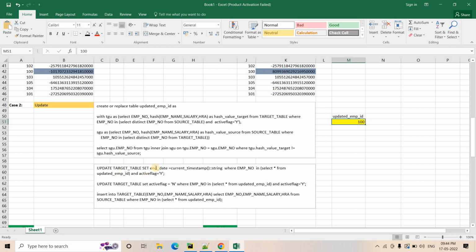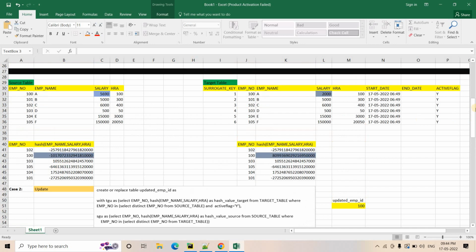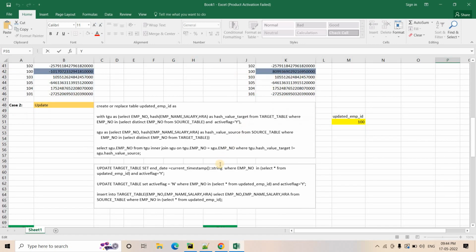Very simple. Same way, like how we have updated the end date in the destination or target, same way we will be updating the active flag. Update target table, set active flag as n, where employee number is in select star from updated employee ID and active flag equal to y. So this employee number is indicating the target table's employee ID column, right? Simple, right? We are basically updating this particular active flag to n, which will indicate this is past data. Okay. So past data we have handled.